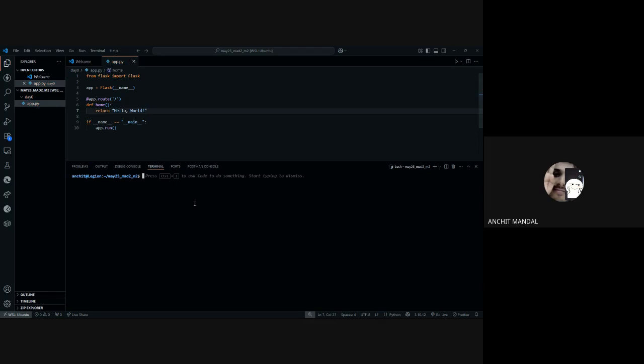This could be a very basic Flask application. For this, I can download the libraries. Currently, I'm using the Flask library. I can download it in the global environment. Rather than doing that, you do one thing: you use a virtual environment.